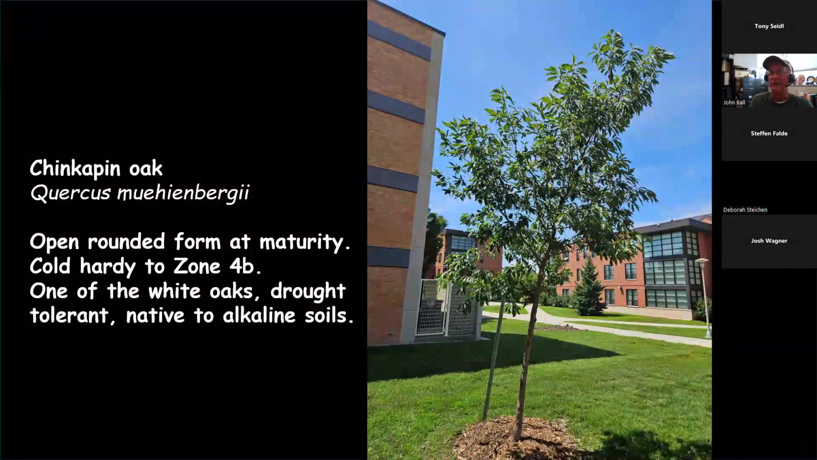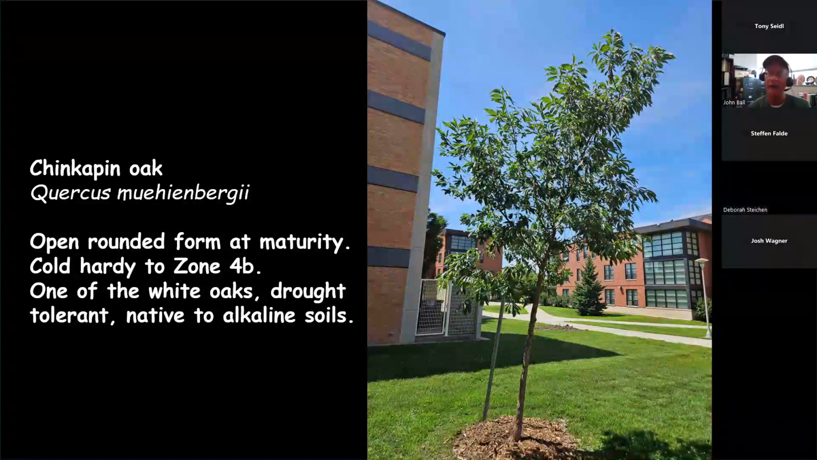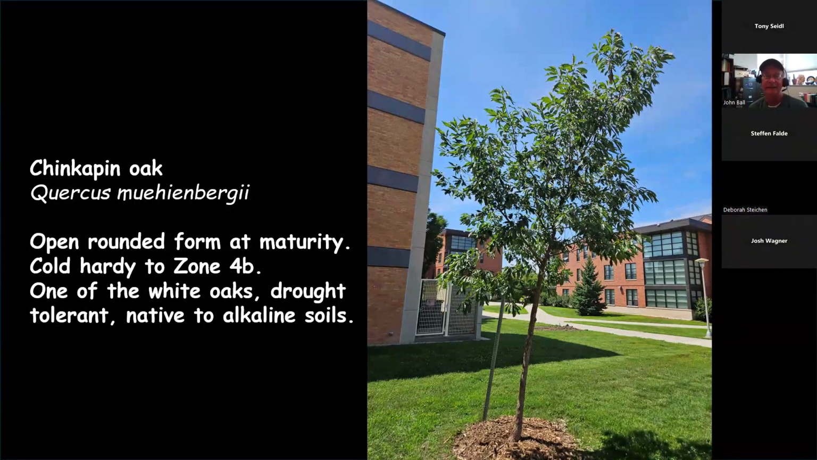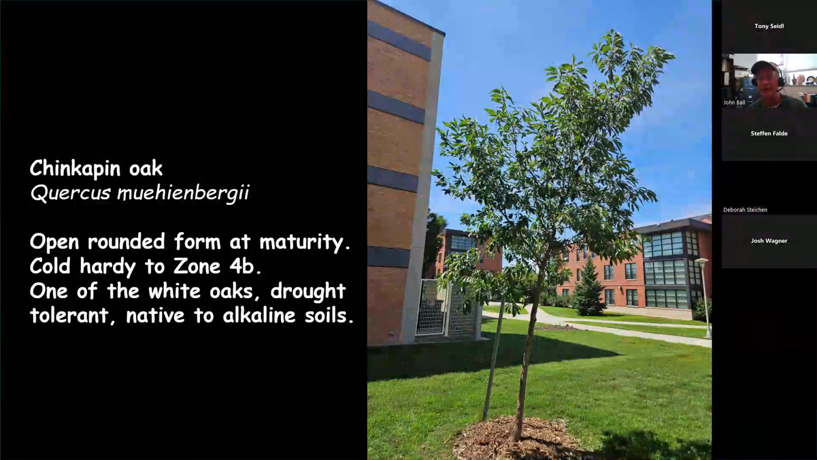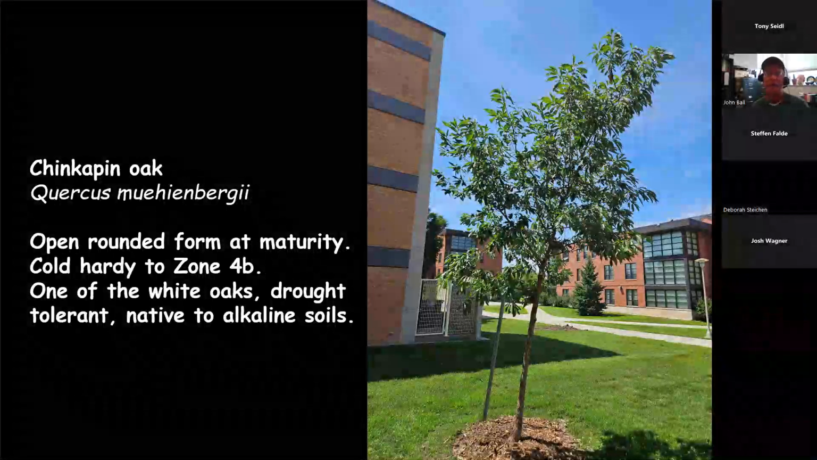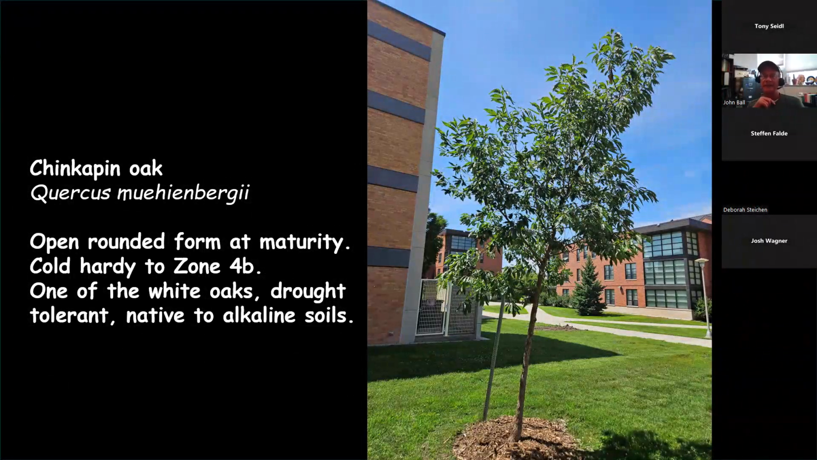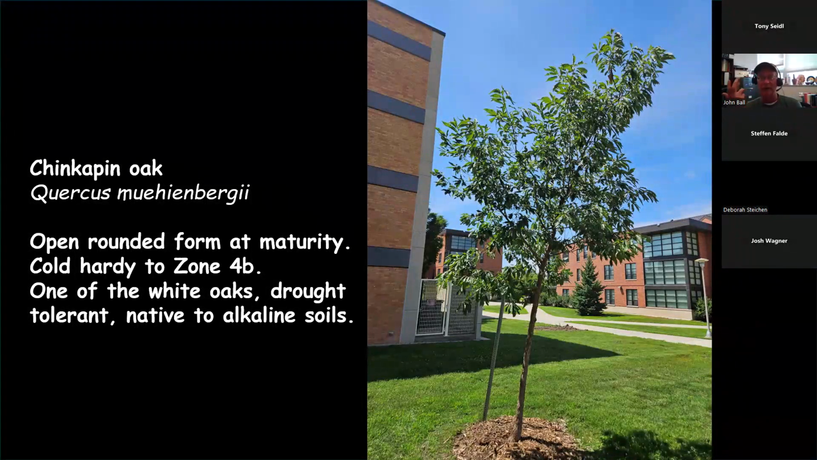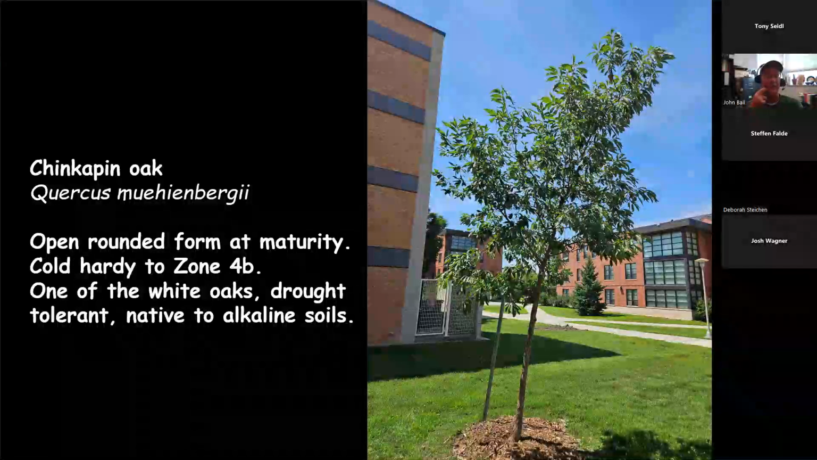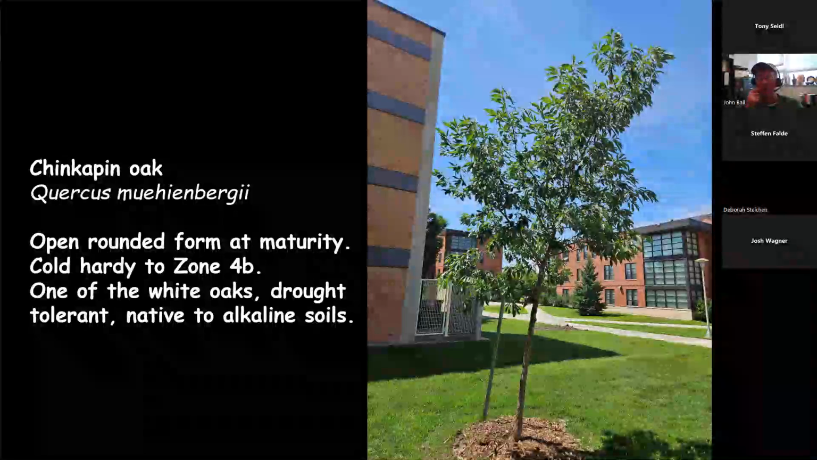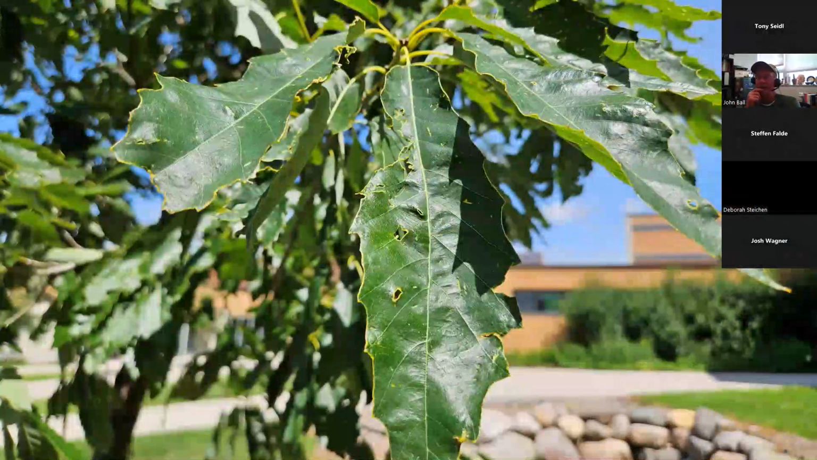And then chinkapin. Now, this last week, I looked at a windbreak of chinkapin oak down in Turner County in South Dakota. And they were doing wonderful. This is one on campus that was planted just a couple of years ago, fairly fast growing. Again, zone 4B. Turner County is in our southern part of our state. But you know what? If you're in a 4B, there are other oaks you can plant and can consider. Again, this one's drought tolerant, native to alkaline soils, so it does extremely well. And I like the leaves too.